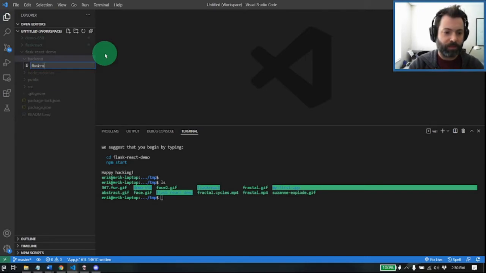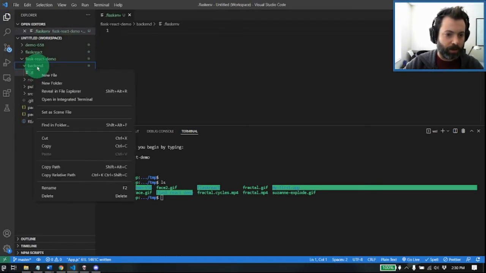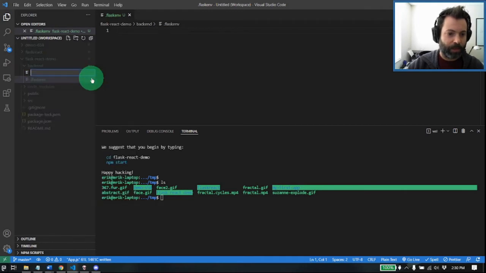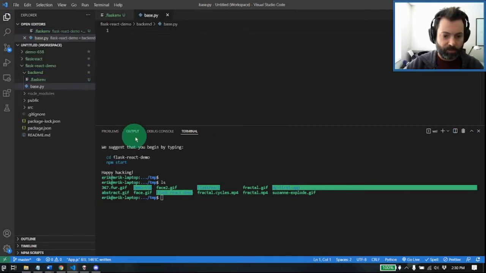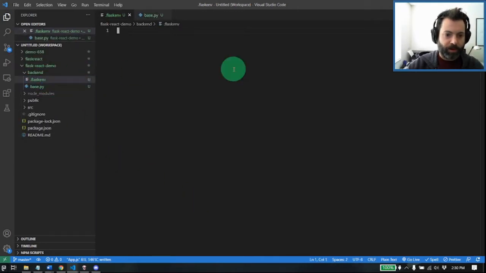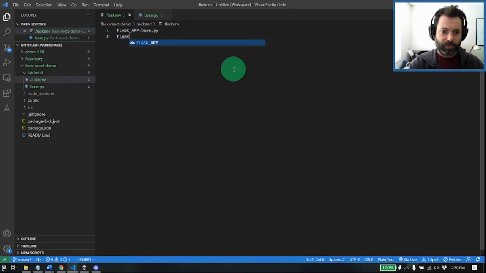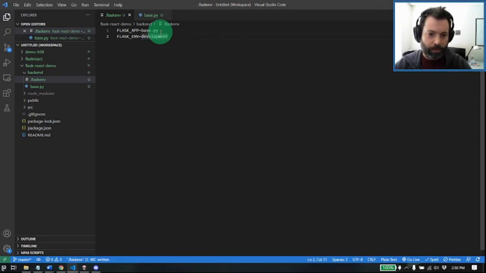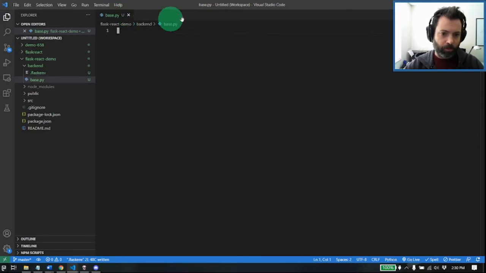So .flaskenv. And then we also want, what do we call it? base.py. So we've got two files here. Flaskenv, this is a different way to configure Flask. Like we just ran the Python script before. And here we're going to basically say flask run. So we could say FLASK_APP equals base.py, FLASK_ENV equals development. Change that to production when you're ready. But just a couple of environment variables for Flask to consume. All done with that one.